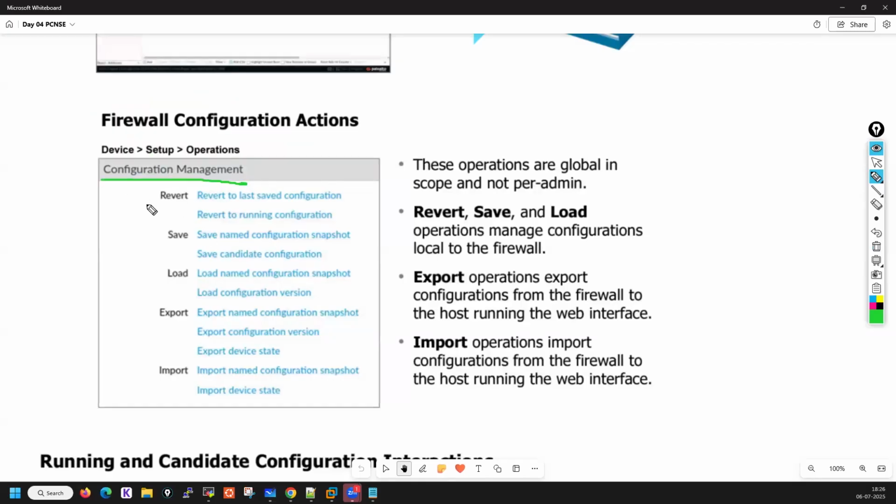Config management options like revert, save, load, export, and import. Those are the options. Now let's try to explore those options. The operations revert, save, and load manage the configuration local to the firewall, or the Panorama. Those options will do the work locally within your firewall.